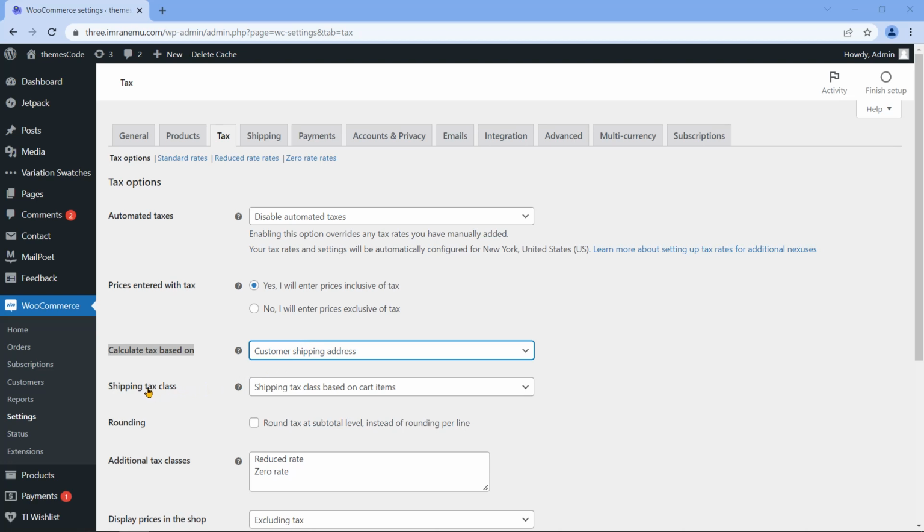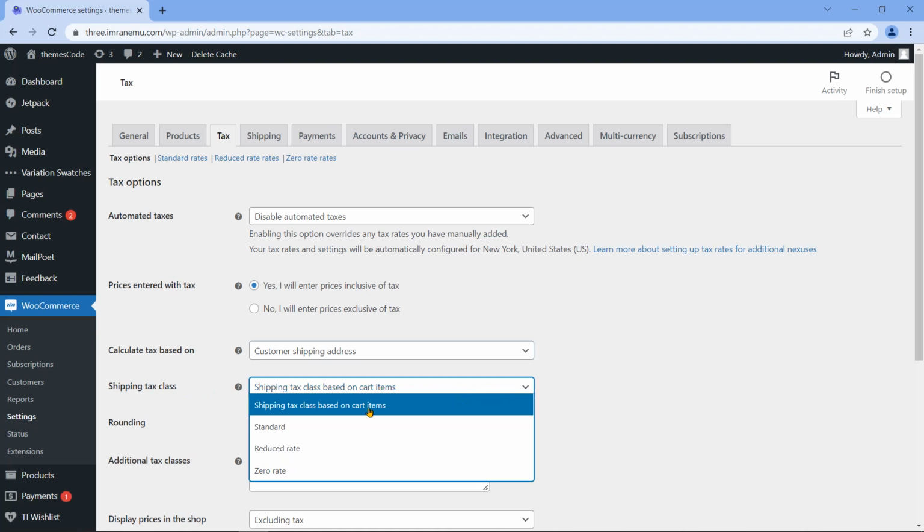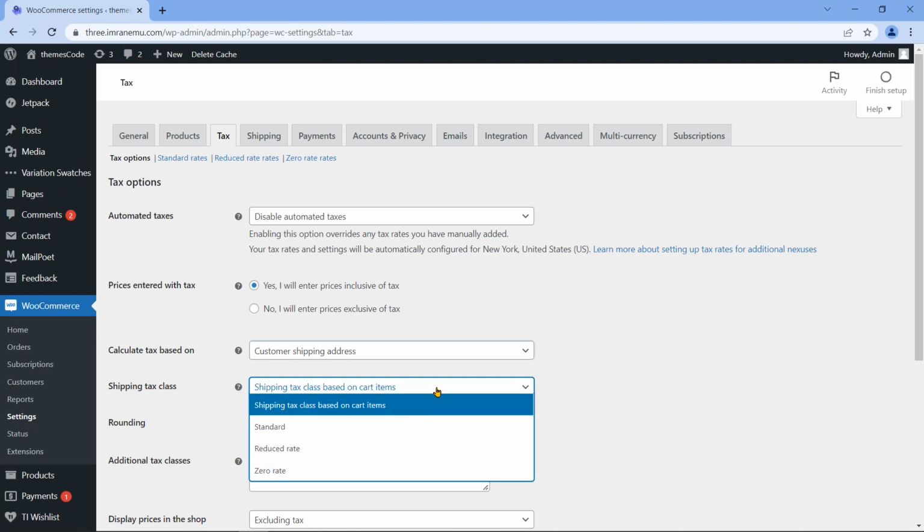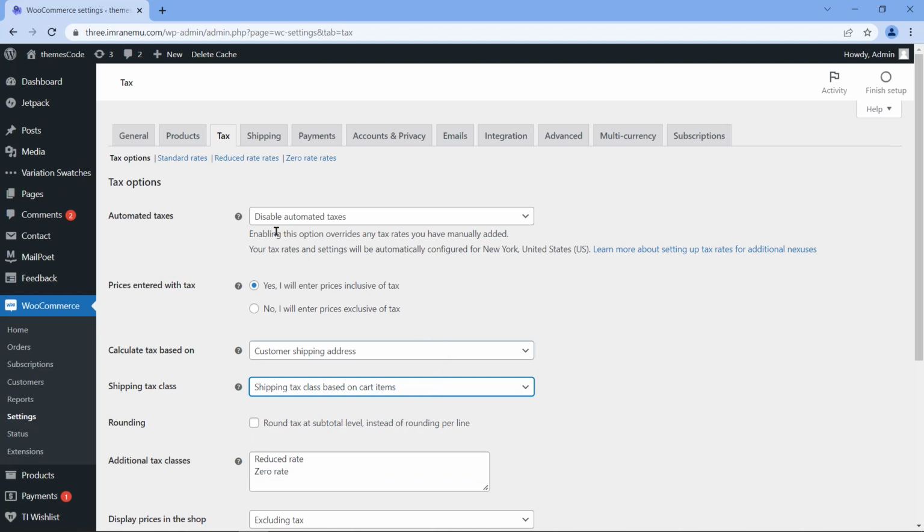The following option is shipping tax class. There are 4 options in this drop-down menu: shipping class based on cart items, standard, reduced rate, zero rate. Besides the first one, the rest of the classes were created by default by WooCommerce. As you can see, the same options are there at the top: standard rates, reduced rate rates, zero rate rates. Next is the rounding option. Enable this option if your tax regulations necessitate rounding at the subtotal level instead of rounding per line.